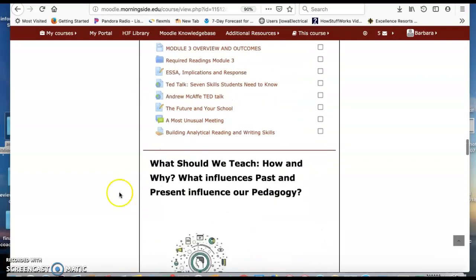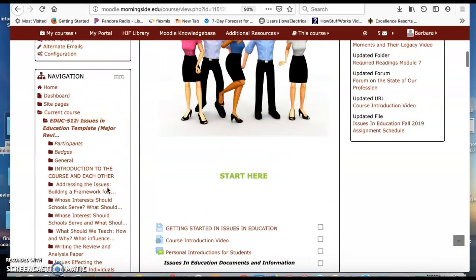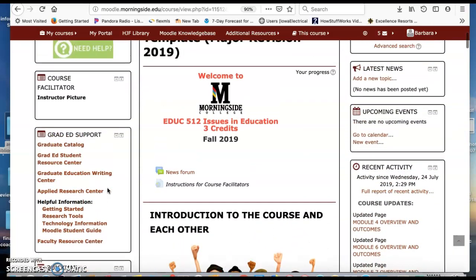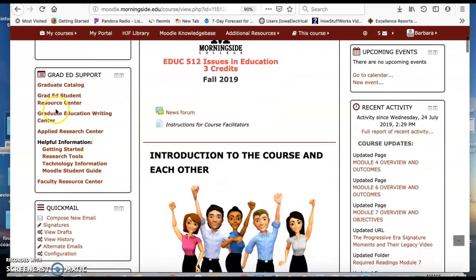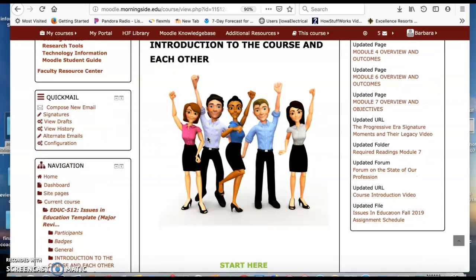Going back up to the top of the course, I'd like to show you one more thing, and that's the Graduate Education Writing Center. You all have access to this incredible tool. Students can submit their first draft or their rough draft to the center, and the reviewer will read the draft and make specific edits about APA or content or how it's arranged.